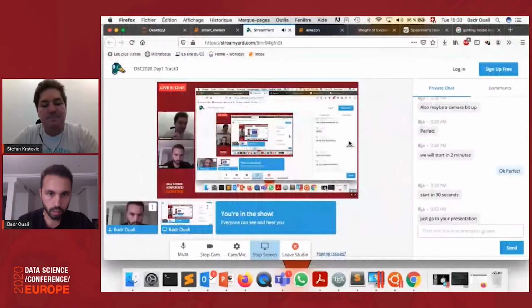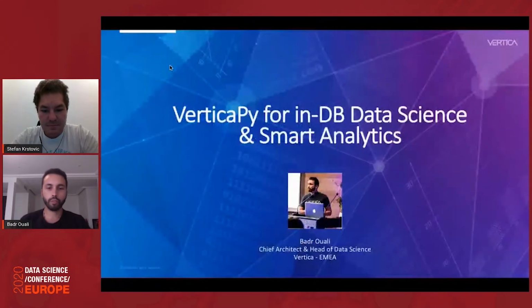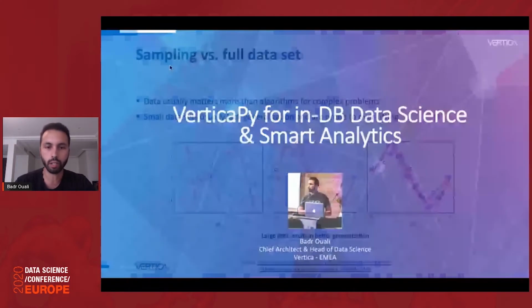Excellent. Here it is. Okay, perfect. So let's go. Before switching to the notebook, I will do a quick introduction of VerticaPy and Vertica in-database data science, because it's very important to be aware that nowadays a lot of people are working in this amazing field, but we are encountering a lot of problems when we speak about data deployment. When we speak about huge volumes of data, we are facing a lot of trouble.